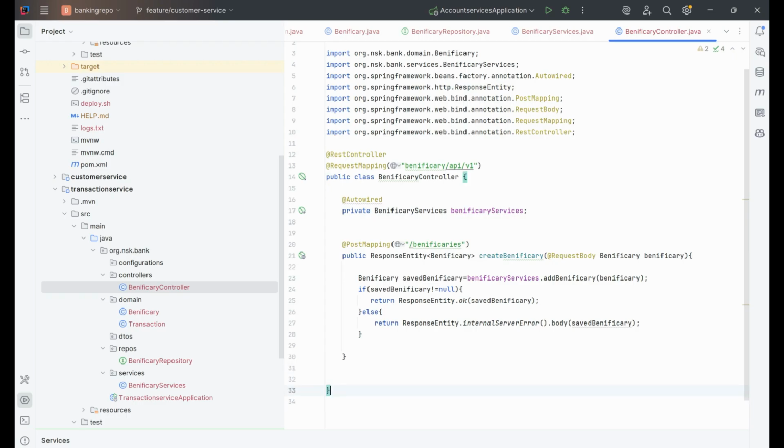With this, we have completed the controller class. In the next session, I'll be testing this transaction service. I'll be trying to add the beneficiary details to the database.